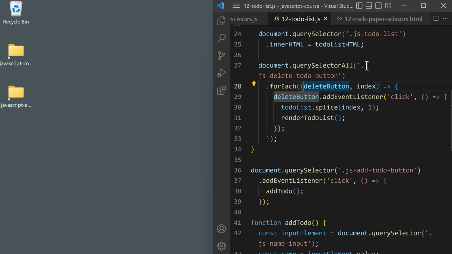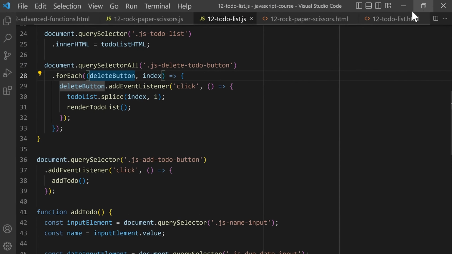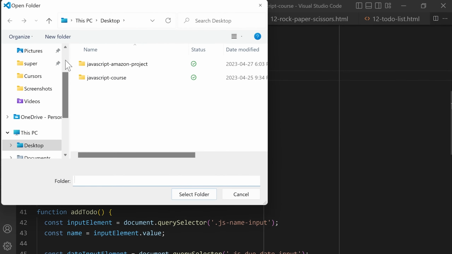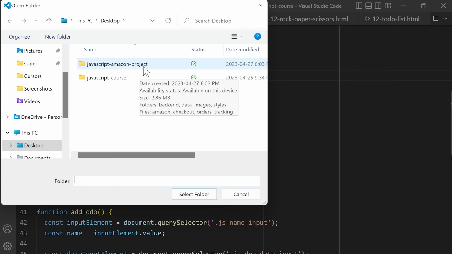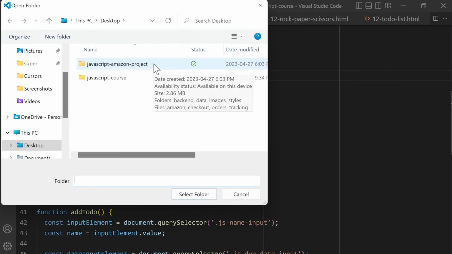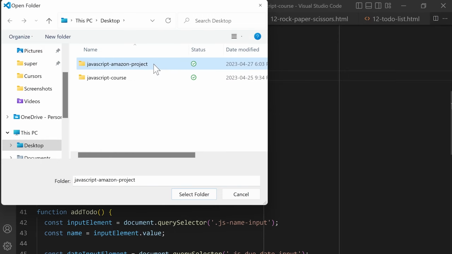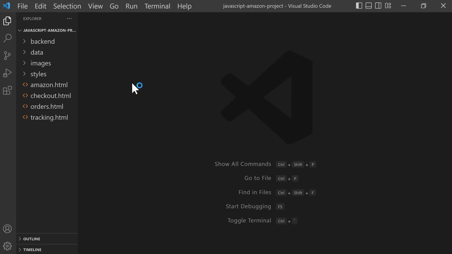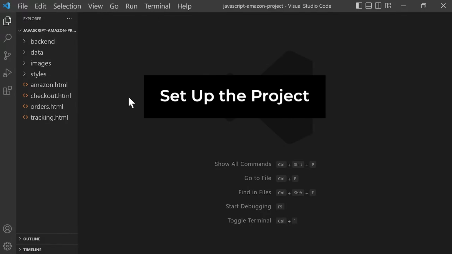So let's open VS Code, and we're going to click File, Open Folder, and we're going to find the folder that we downloaded. For me, it's on the desktop, and it's this folder right here. So we'll click this folder, and then click Select Folder. And then we can close this welcome message. Okay, so now we have our starting code, and we're going to set up the project.